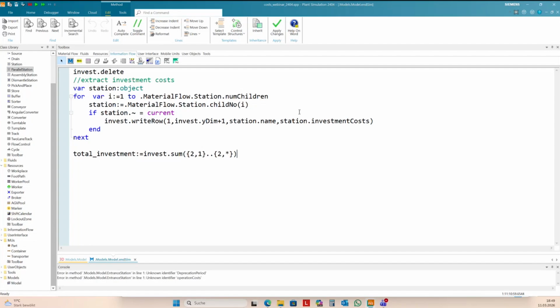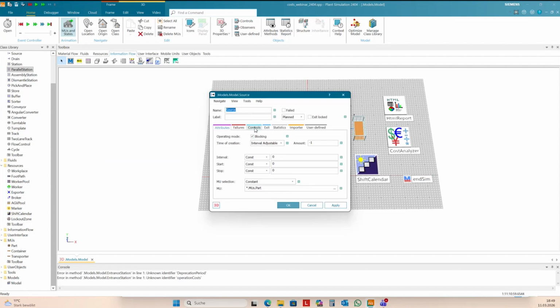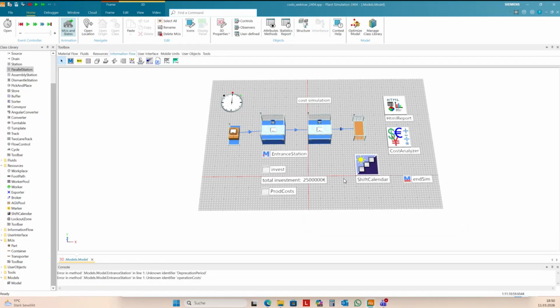Other than entrance station, drain entrance, and NSIM, are any other methods used in the model? Yes, there's one entrance control in the source here. It's the entrance control where we write the material costs into the production costs of the part. And we have the drain entrance, and the entrance station is the entrance control of both of the stations. No other methods.